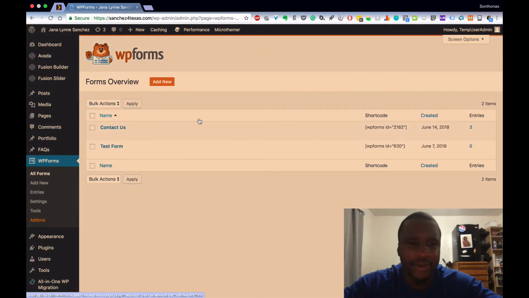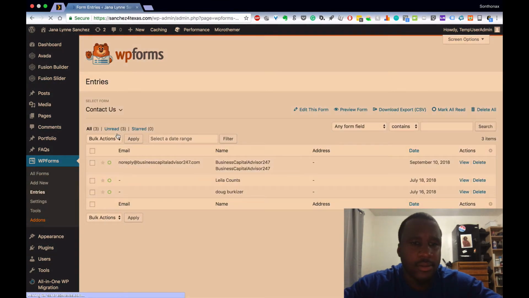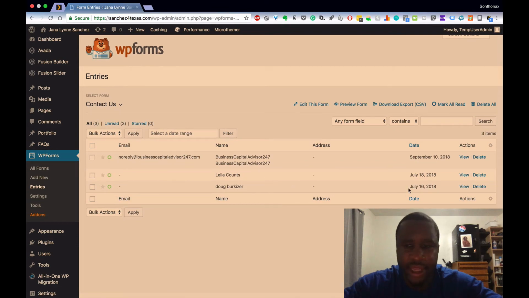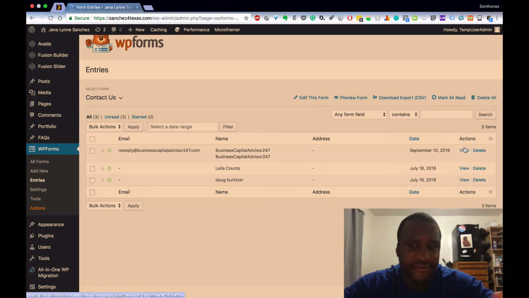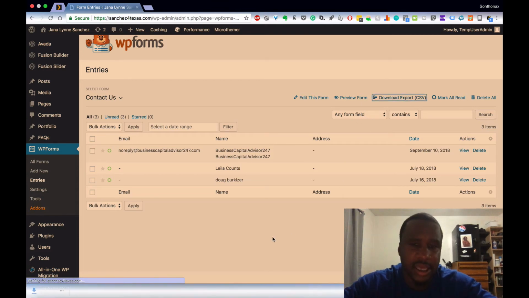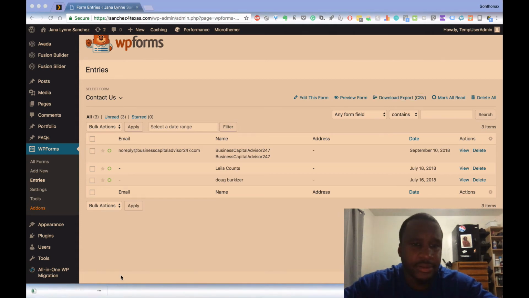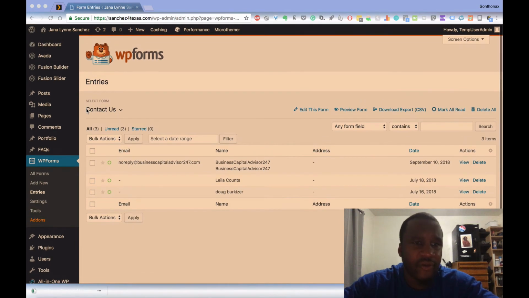Actually, reach out to me if you want to make those changes. But you can click on entries. And these are people that have reached out, that have filled out the form. What's cool about this is you can download this into a CSV file, open it up, share it with your team to get a sense of who's filling out the form and all that. And that's pretty much it.